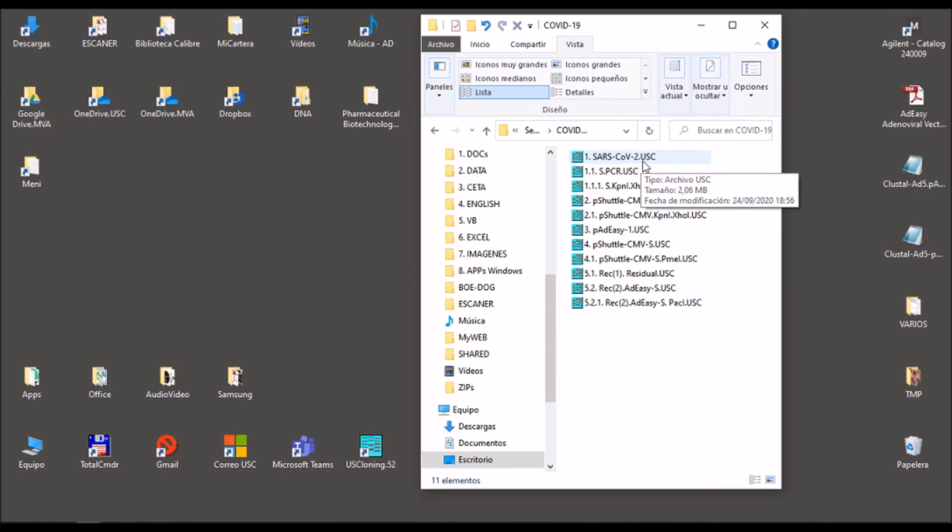On the other hand, new numbers indicate new molecules. 1, 2 and 3 are the numbers of the starting molecules. 4 is a new molecule created in a ligation reaction. And 5.1 and 5.2 are two molecules obtained in the homologous recombination process. All the files correspond to the molecules you will have to create in the lab.